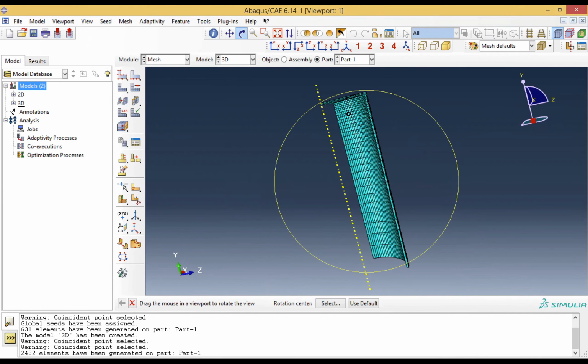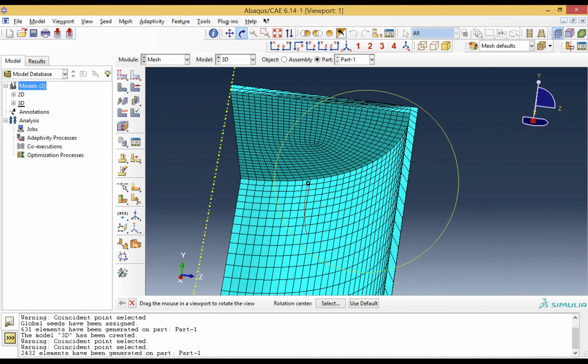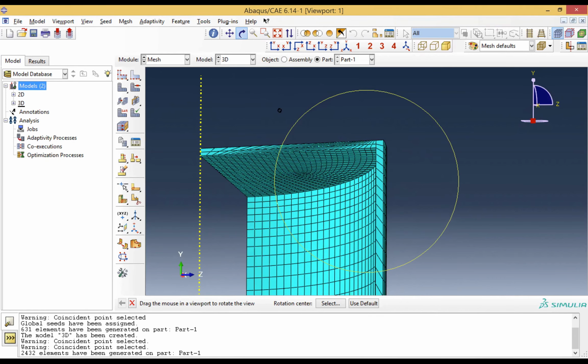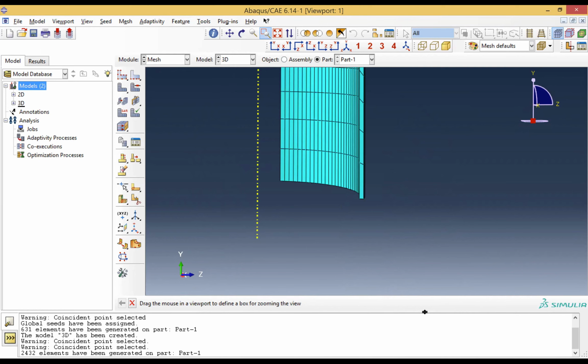So the result is we have a denser mesh at the end cap, right? And less dense mesh at the opposite end. All right. Okay, that's good. So it looks good.